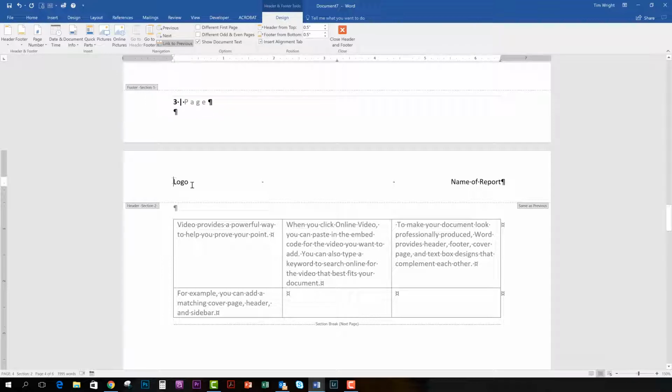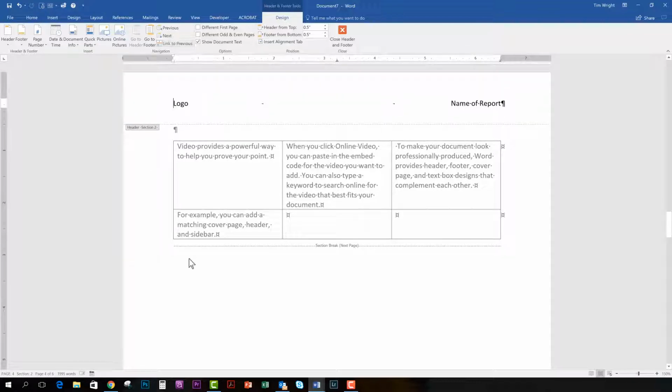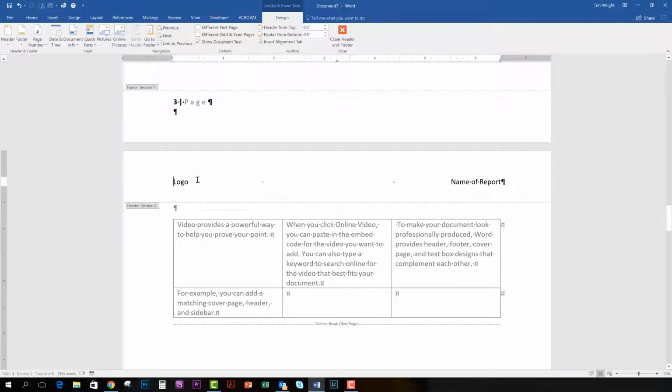So as long as my cursor is in this header, all I have to do is click this button. It's no longer linked, which means I can change it if I want. I could say, like, this now has no logo, let's say. I'm just typing this so you can see. And instead of "name a report," this is called "confidential," right? And so now this is very different. It doesn't say "link to previous" or "same as previous" here.